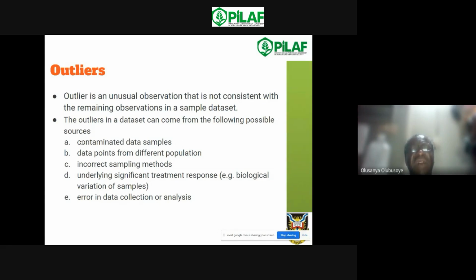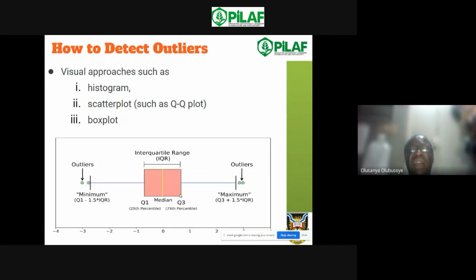extraneous factors, such as when you have contaminated data samples, data points from different populations, incorrect sampling techniques that you have used, underlying significant treatment response, e.g. if you have a biological variation of samples, or if you have error in data collection, or even in data entry or data processing, that will also lead to outliers.